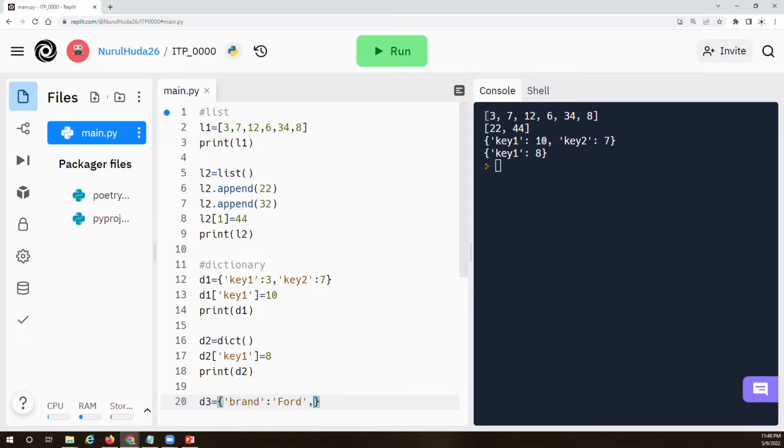I want to add another item. First comes the key, model, and then colon, and then the value. Ford is a car brand in North America, and Mustang is one of the models. Let's add another item here, colon, and then value, let's say 2018. So the dictionary D3 has 3 items.